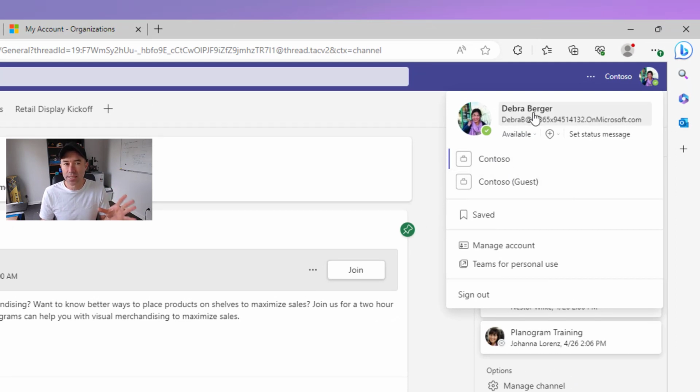Now you can see here that Deborah is part of the Contoso main tenant, which is her home tenant, but also a guest that has been invited into another tenant. Now, as we continue to collaborate, obviously that list could potentially become long, right? So how do we actually go about managing that list?